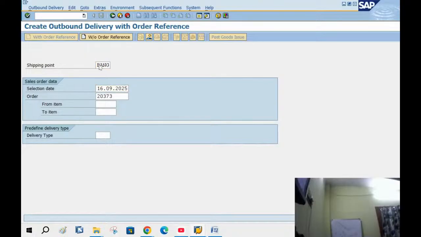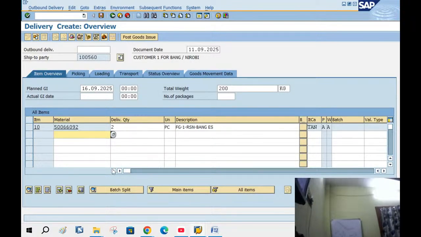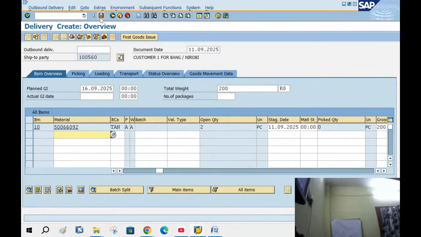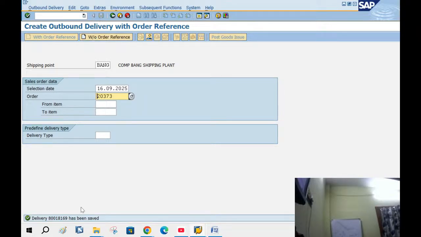BANG. Enter. All looks good. And then I save it. I got my outbound delivery. So my VA01 is over. VL01N. What is the answer? 800 18169. Good. 800 18169.